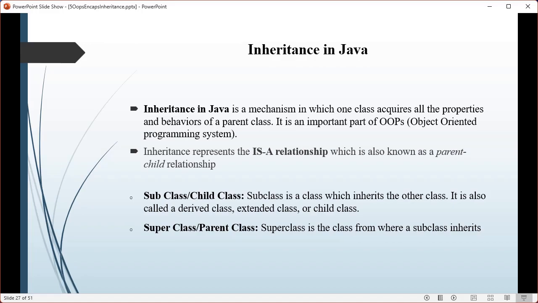Inheritance represents the IS-A relationship, that is also known as parent-child relationship. What is a subclass? A subclass is a class which inherits the other class. It is also called a derived class, extended class or child class. What is a superclass? A superclass is the class from which a subclass inherits. This superclass is also known as parent class and base class.